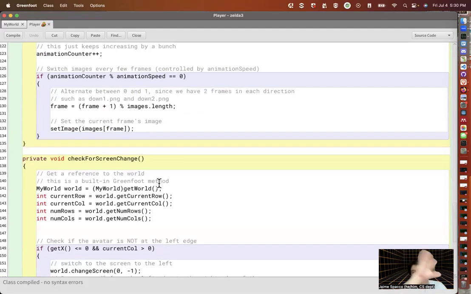So that's checking for screen changes. I think that's pretty cool. We can do it in any direction. If you're doing a side scroller game, that might be something you want to do as well. When you get to the right edge of the screen, you move over or something like that. In a lot of side scrollers, there's a moving window of what you're seeing.